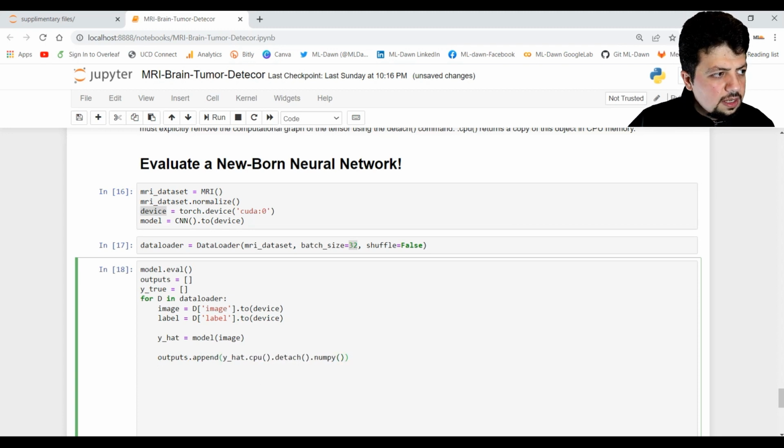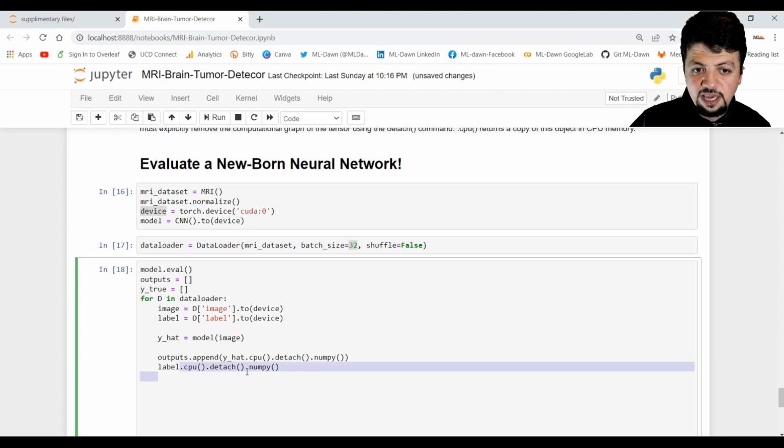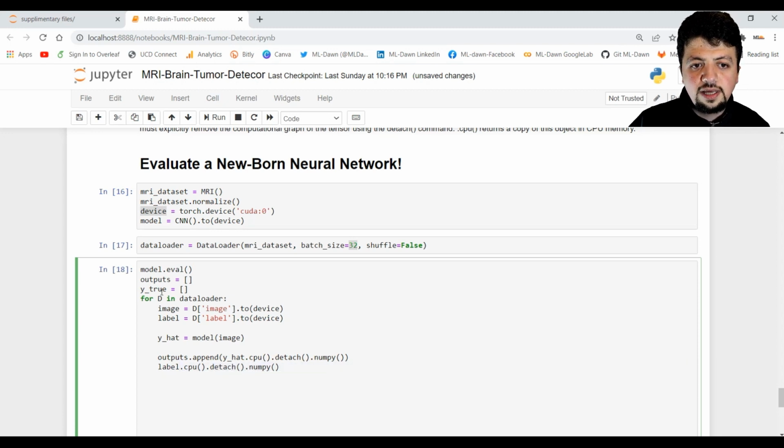And we're going to append all of that into our output list. And the same story about the label. The label is also living on the GPU, right? So what you can do is, again, the same story. I mean, you might as well never put it on the device. I just did it out of habit, to be honest with you. So the label here, we put it on the device, and we do the same with the label, and then we append that into our y truth, which keeps track of your ground truth.